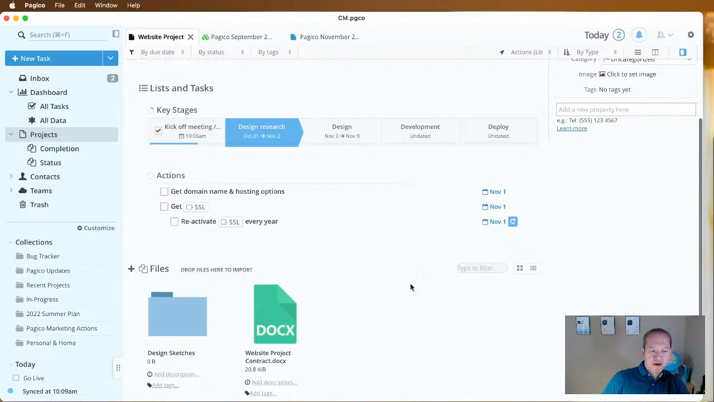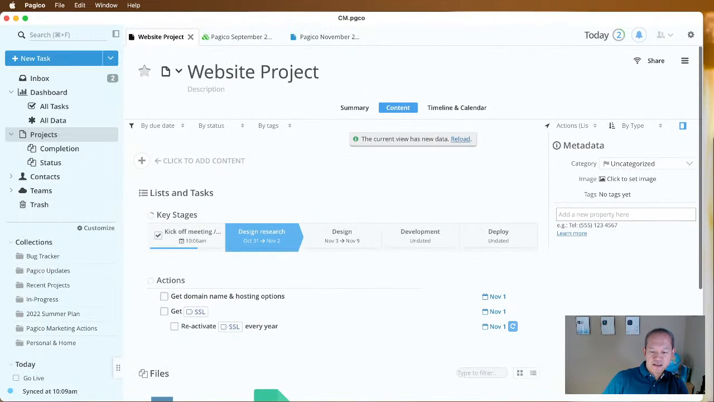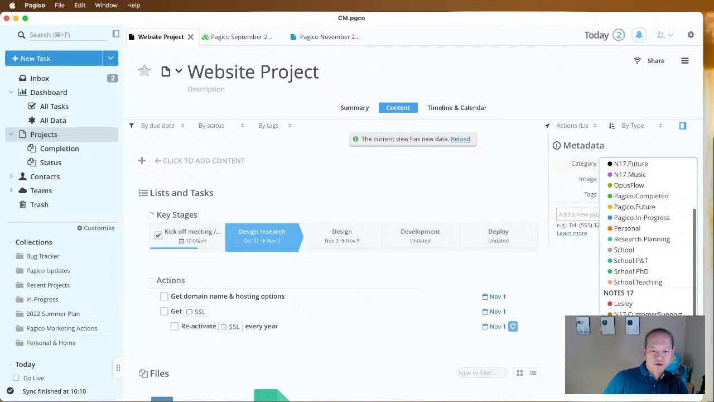Okay. Right. So now let's say I'm pretty happy with the content of my web design project right now. And let's see what else we need to do. We need to make sure that this project stands out among my many other projects. So first of all, I would select a category. This is a typical project that we do at Note 17. So I would select this category right here, which is also a team category.